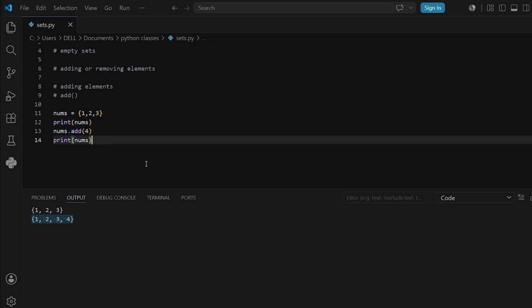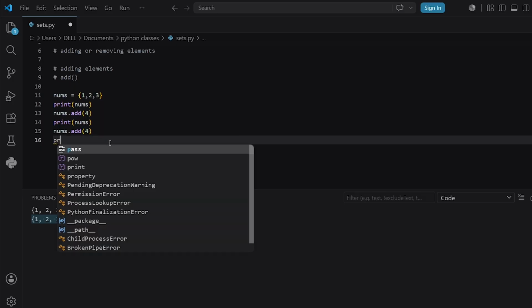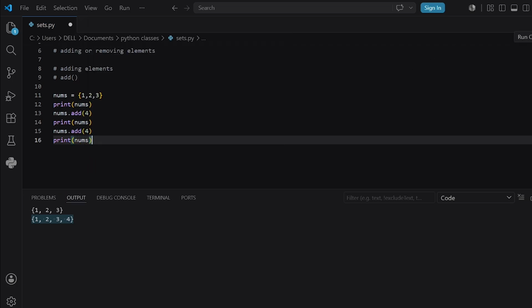Now let me add 4 again into the set. So I can have nums.add, and here I'm also going to be providing 4. Now let me print out the nums. If I run this program, we'll still have the same set. The reason for this is because a set only allows unique values. We're trying to add an already existing element into the set, and because sets only support unique items, the addition would not happen.